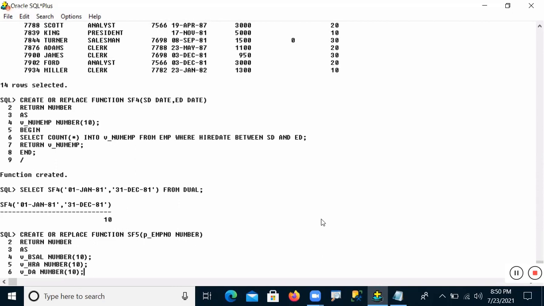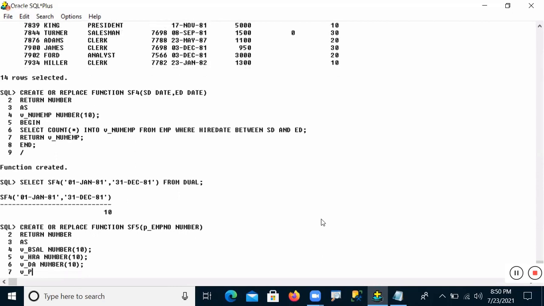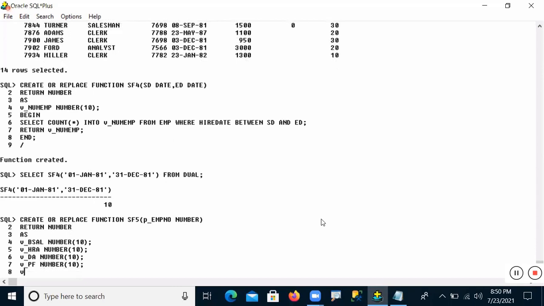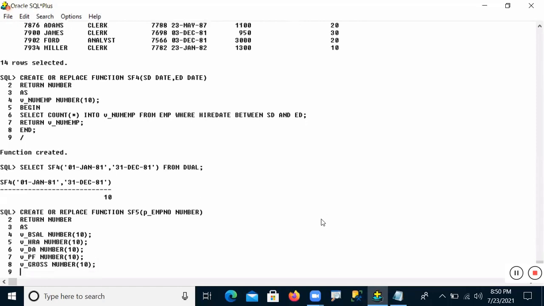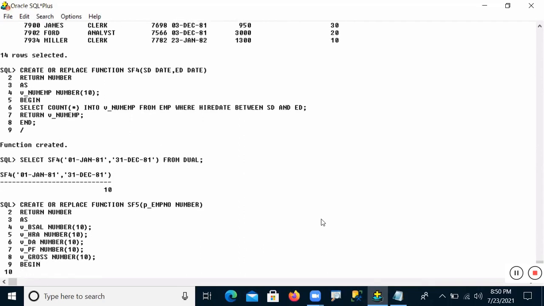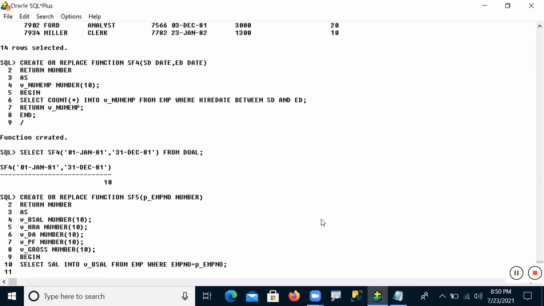So how many variables are required? Next, PF calculation purpose, one variable. Finally, we need to find out gross, so gross purpose, one variable. In total, 5 variables we declare. After that, begin. First, I need to get the basic salary. So select sal into V underscore basic salary from EMP where EMP number is equal to parameter EMP number.